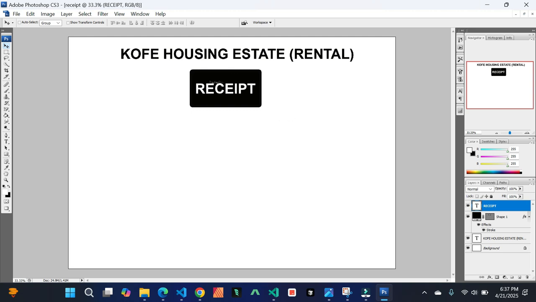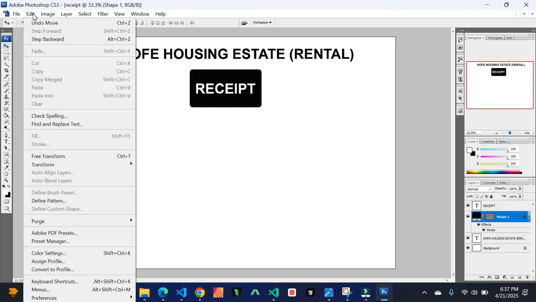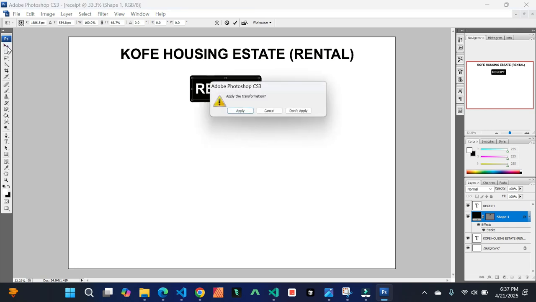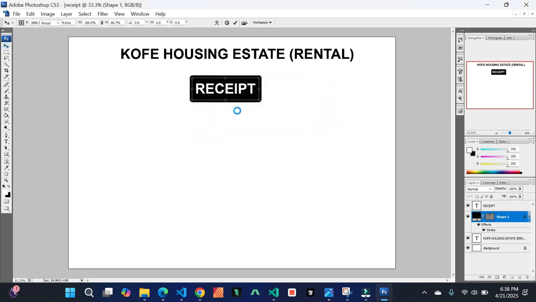So if you want to adjust the shape, let's say it's too big, you want to somehow reduce the size, you select that layer of the shape from here and then you go to Edit, then you go to Free Transform. When you do that, it's going to allow you to make changes to your shape. So I think I'll have something like this. Now let's say I've approved these changes, you go and click on the move tool and then you have this message, apply the transformation, click apply. So we have this now.